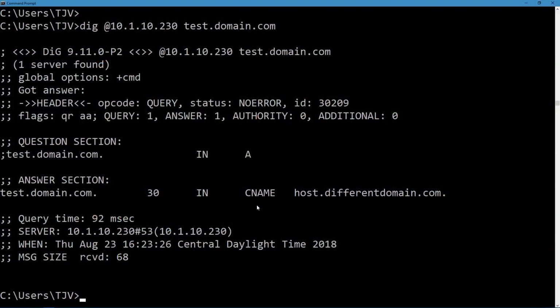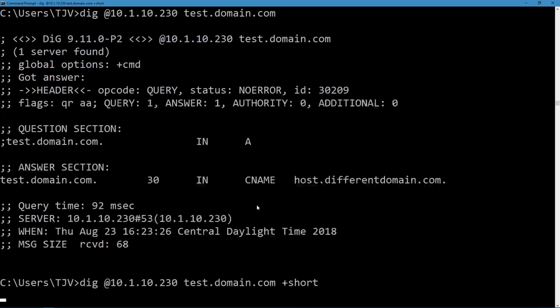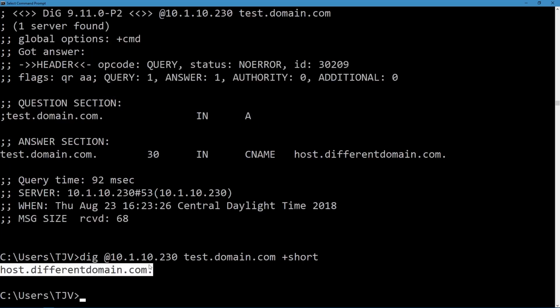Also, another nice thing to do is if you want just the short answer of the request, you can do a plus short, and it'll just give you what we receive back. So instead of the question section, the answer, and the query statistics, you can just get the short answer if you're doing a lot of queries. This can be helpful for scripting out different changes to the wide IPs, and maybe you're doing just a mass collection of certain data. This may be a good option for you to use.